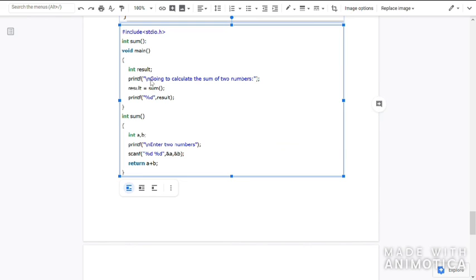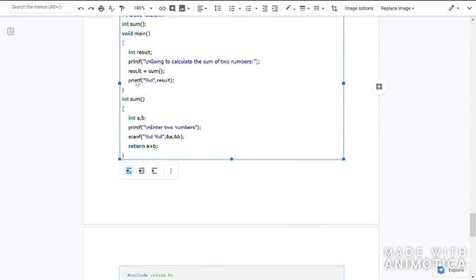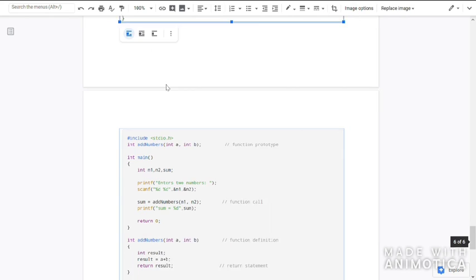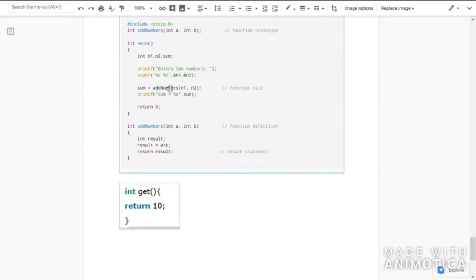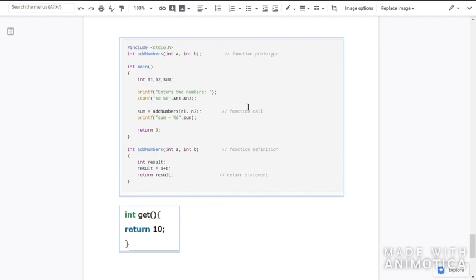So here the function is called, so the value will be returned here, and since there is result equal to, the value will be stored in the variable result, and then you're printing the value of result and finish. So this is also the same program, but here instead of directly passing the value a plus b, they are storing it in a variable and then passing it.